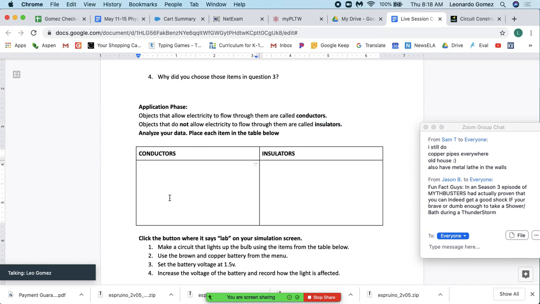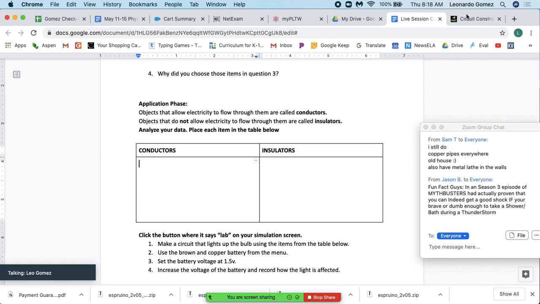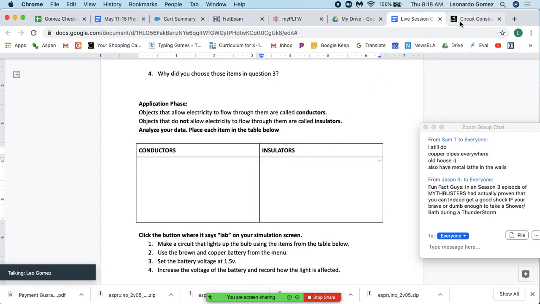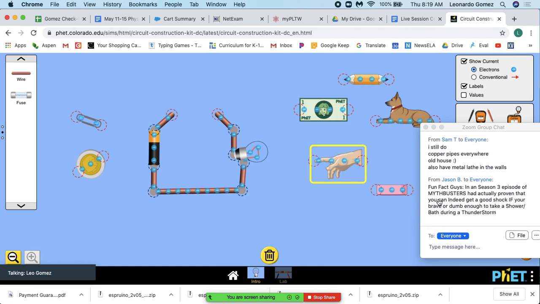Analyze the data and place each item in the table below. So the conductors were those metal objects, the coin and the paperclip, and the insulators were basically everything else. They were the pencil, the dollar, the dog, and the hand. All right. Let's see here.